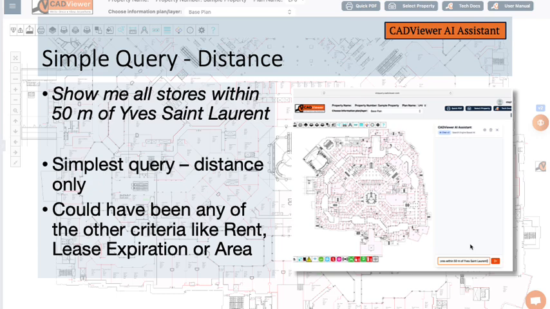CADViewer AI Assistant transforms the natural language query into a JSON structure. This external processing of natural language into JSON is the sole component of the entire process that requires external intervention. However, this can be internalized if the user possesses the requisite processing capacity to execute the large language model. It is noteworthy that we utilize distance in this instance, but it could have easily been any of the other criteria, such as rent, lease expiration, or area.